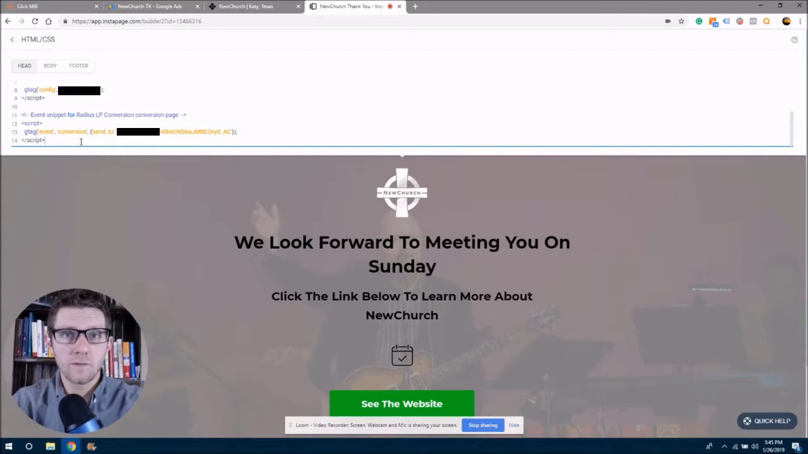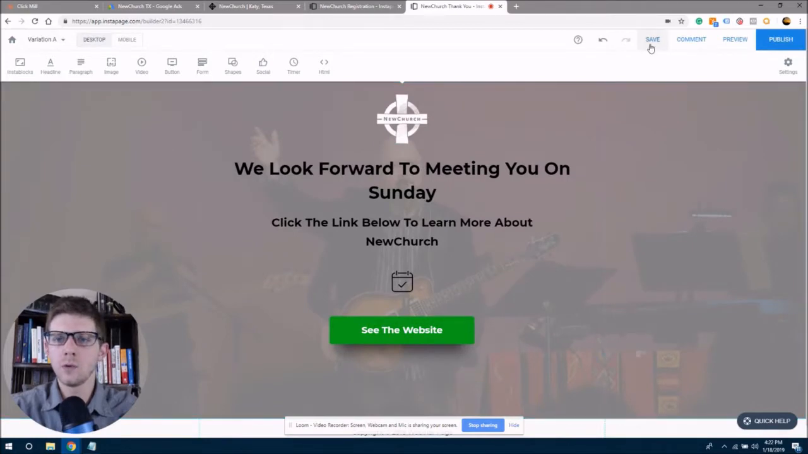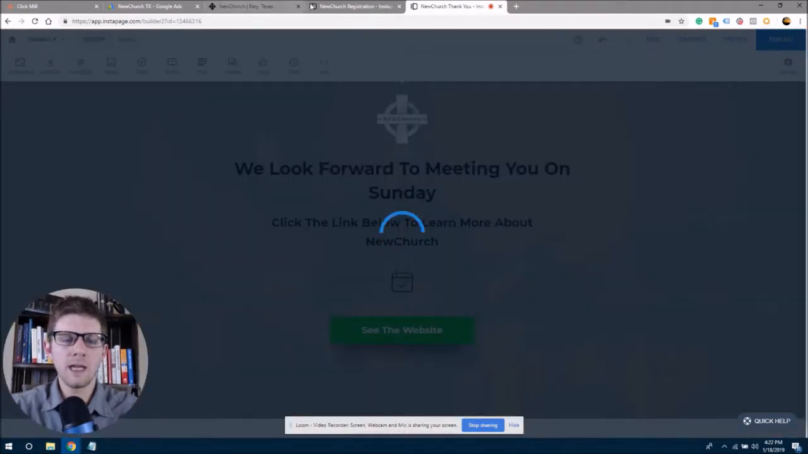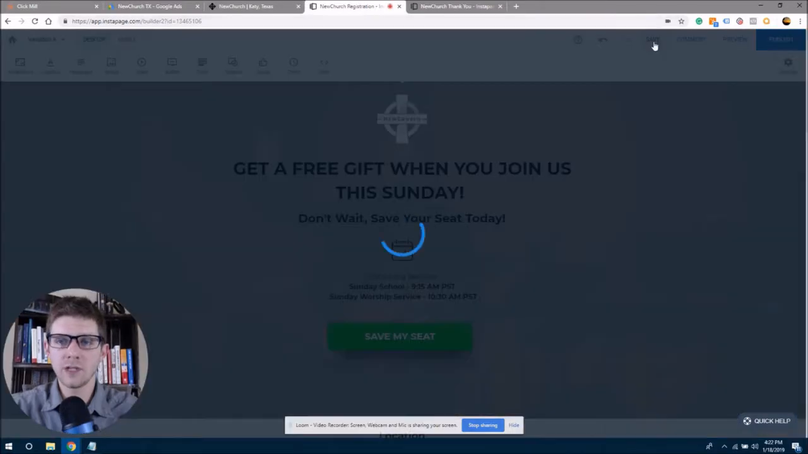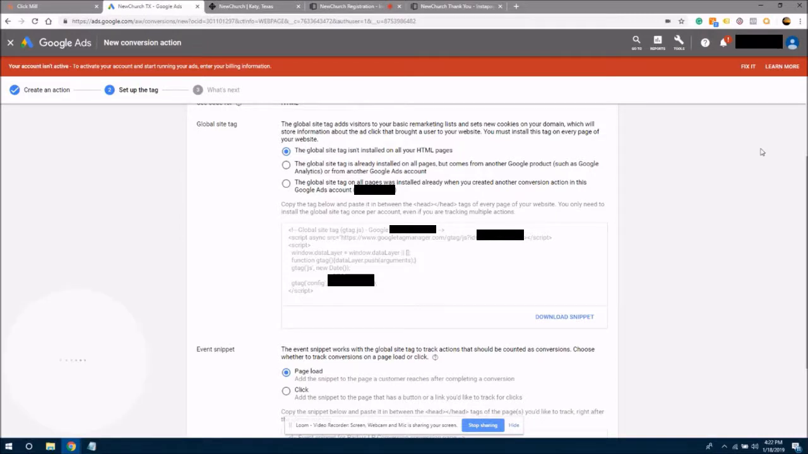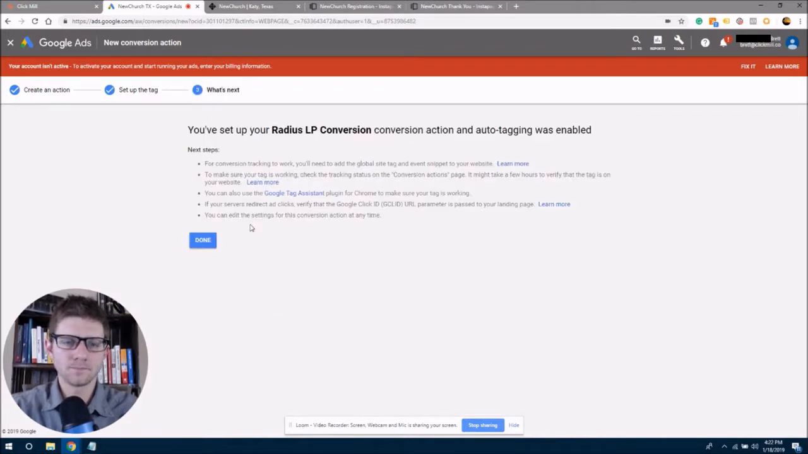That tracks our conversions and that only goes on the thank you page. Hit the back button on the top left-hand corner and we will save that page. And then we will come over to our landing page as well and save this one. So we have two pages, both of them are saved. And the next thing we will do is click next at the bottom in the Google Ads setup here.